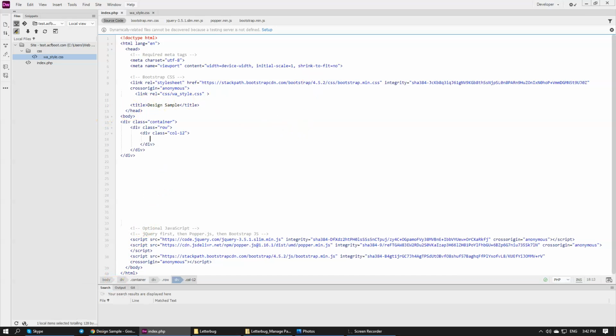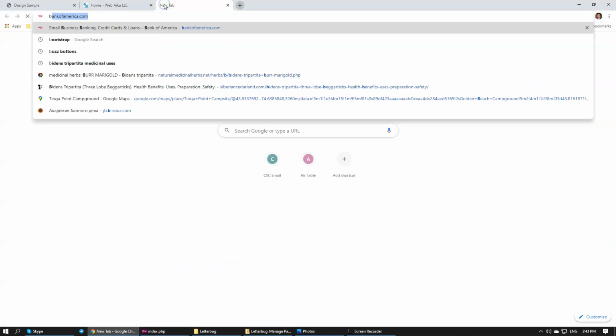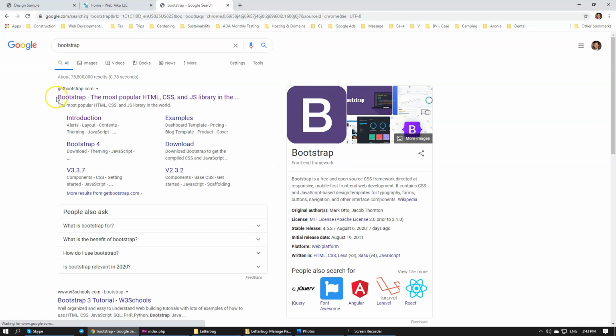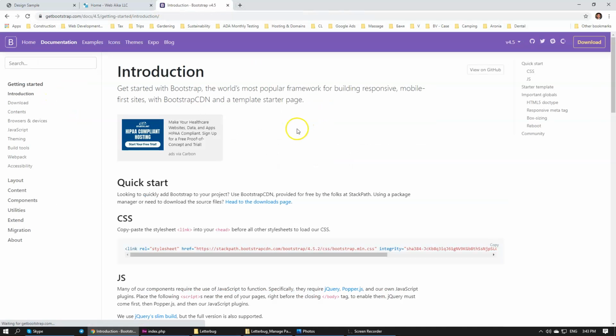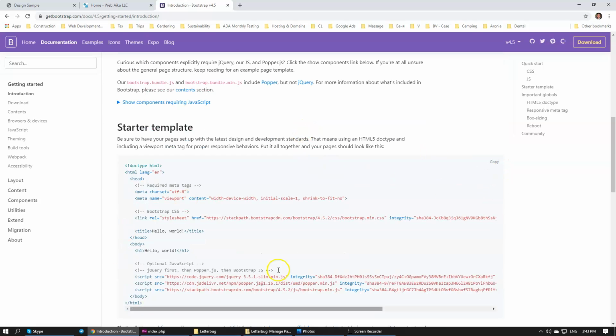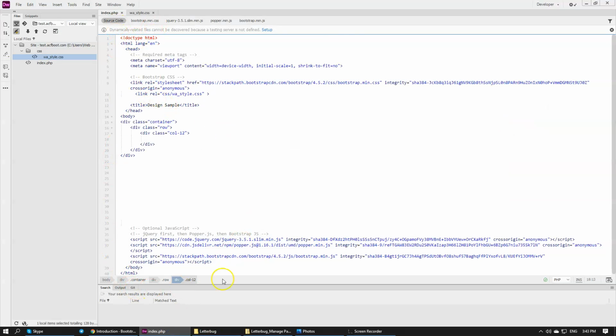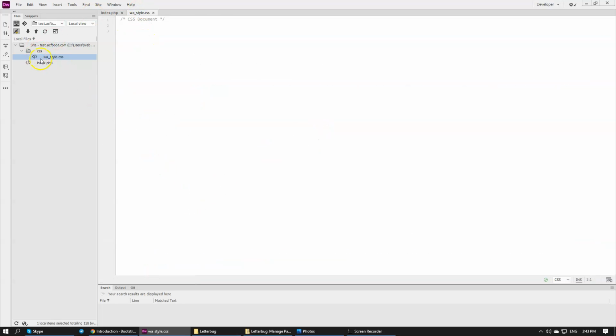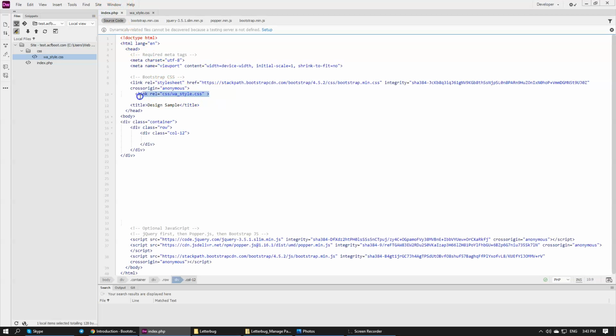So what I have done already, I have installed Bootstrap. Basically I went to Bootstrap and I clicked on introduction here, and I just copied the base template here, and I pasted it into my index.php file. And I've also created a style sheet, w_style.css, and that's where I'm going to put my own styles. And I linked the style sheet in the header over here. And that should be good. That should be enough to get us started.